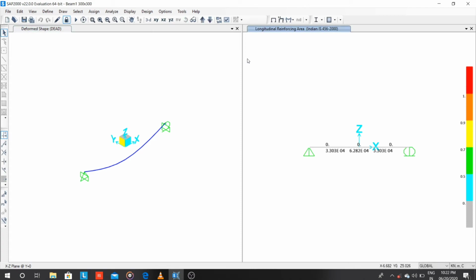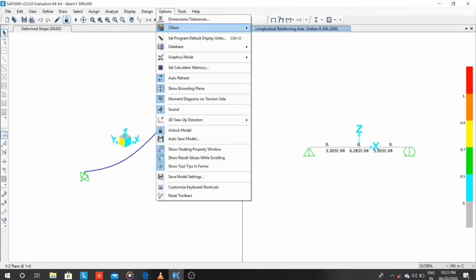So you can see here the various color indicators to analyze whether we have designed correctly or not, whether the beam has failed or passed. So here it's gray, the color of the beam is gray. It means our design is safe. So we will move further to check the design.